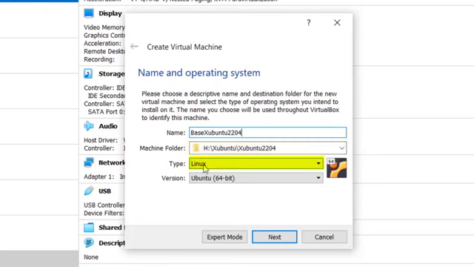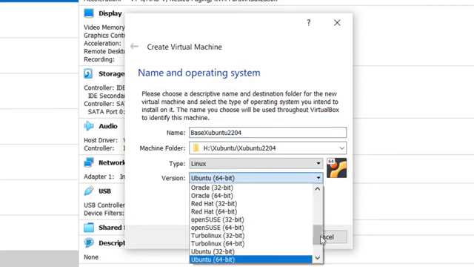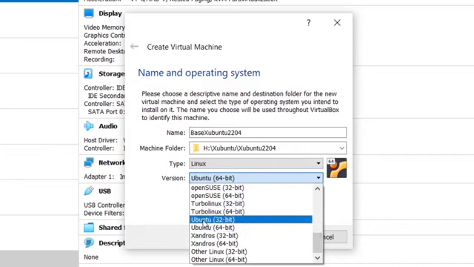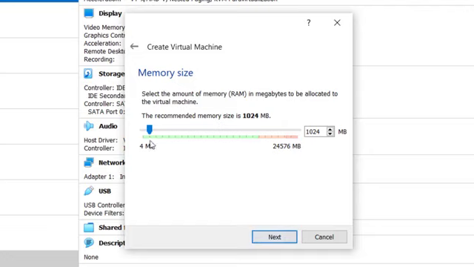Type of operating system is Linux, and the version I'm going to leave as Ubuntu 64-bit, because if I scroll down here, I won't see a Xubuntu, and that's the closest to what it is. Click Next. Recommended memory is 1024. We're going to give it a little bit more, 2048, and then I'm just going to click Next.